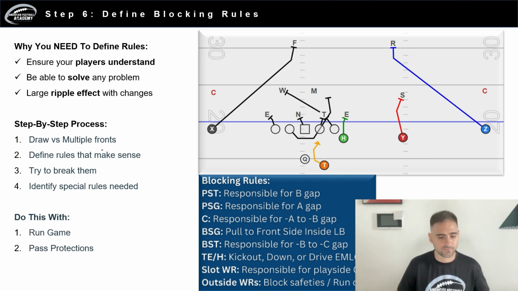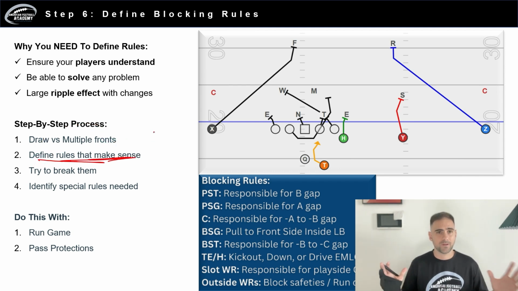Define the rules, draw it versus different fronts. Okay, draw it versus different fronts, and then define rules that make sense for as many as possible. And if you have to change something, which you probably will, you'll say, okay, well, versus this front, it doesn't work. So we're going to have to add this rule tweak or this tag or whatever it is.